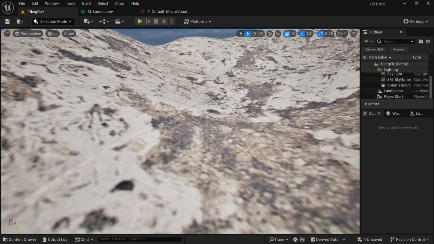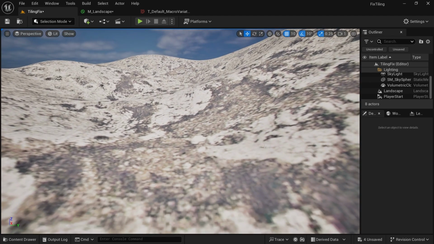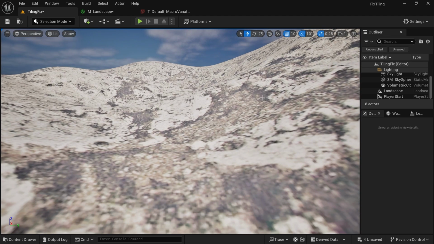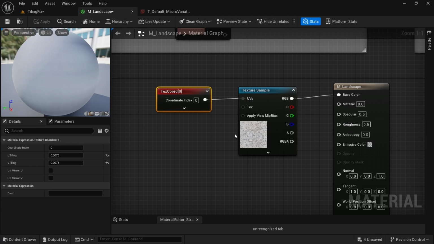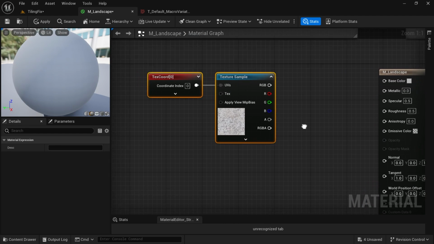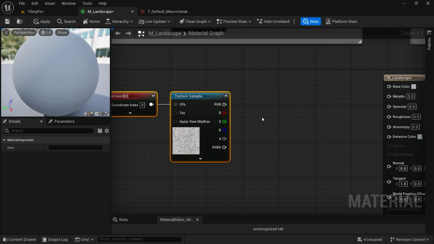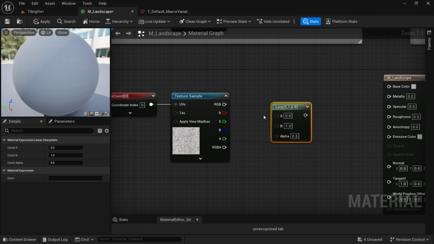But I'd like this to be more contrasted. I'd like the light areas to be pretty much white and the dark areas to be pretty much black. And so to do that, we can take this texture sample and we can just use its red channel. And we can lerp. We can use a linear interpolate node. If we hold the L key and left click, we get a lerp, and we can take this red and hook it into the alpha.